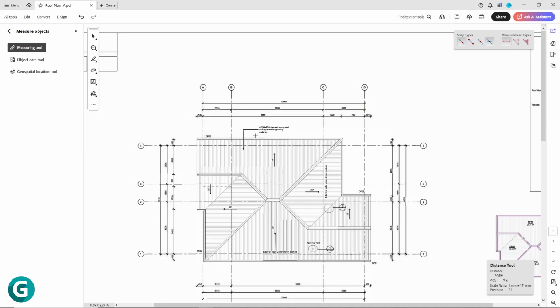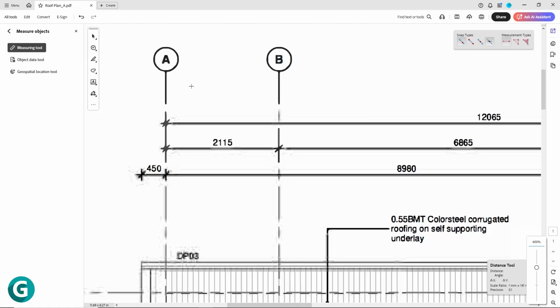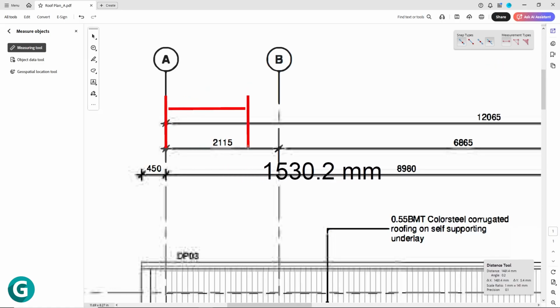We'll carry out one last check again. So we'll go between grids A and B, click, move along to grid B, and as you can see, we've got a very approximate measure that we can use. So the end result is our scale is 1mm equals 141 millimeters. Now the easy part starts.